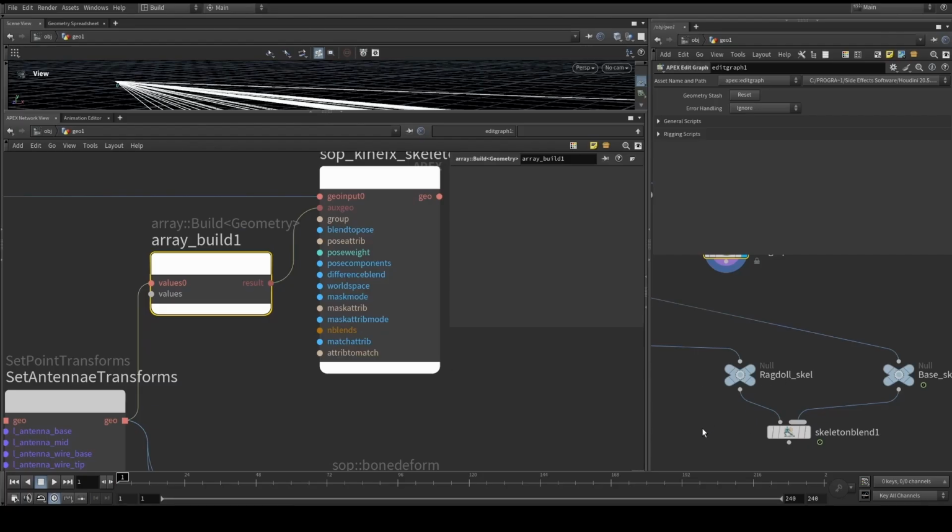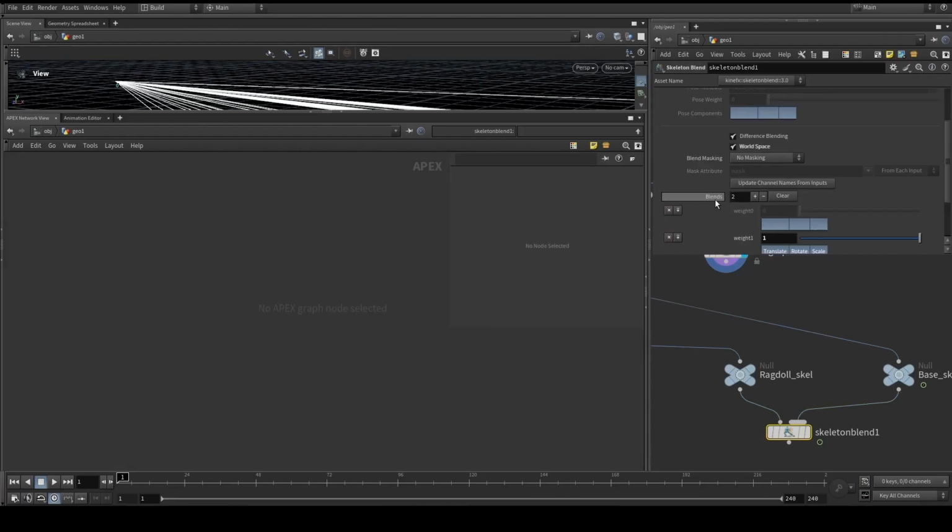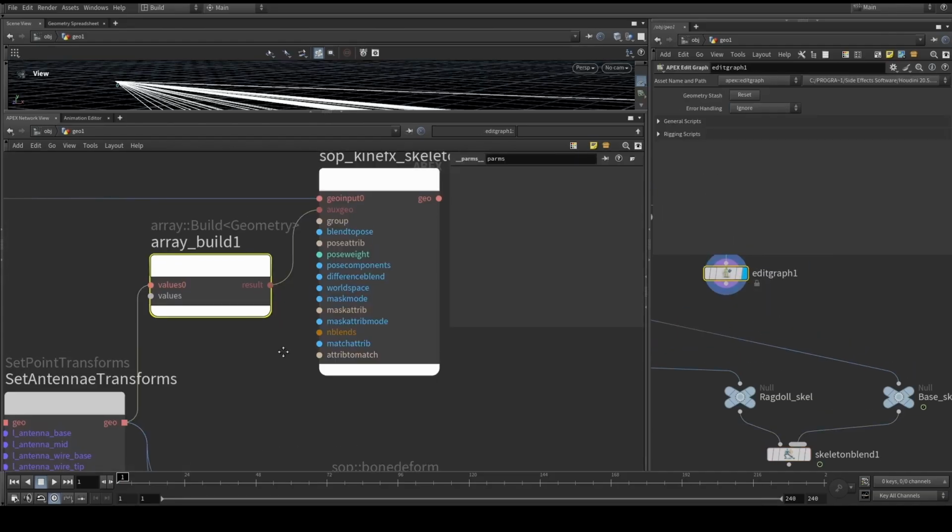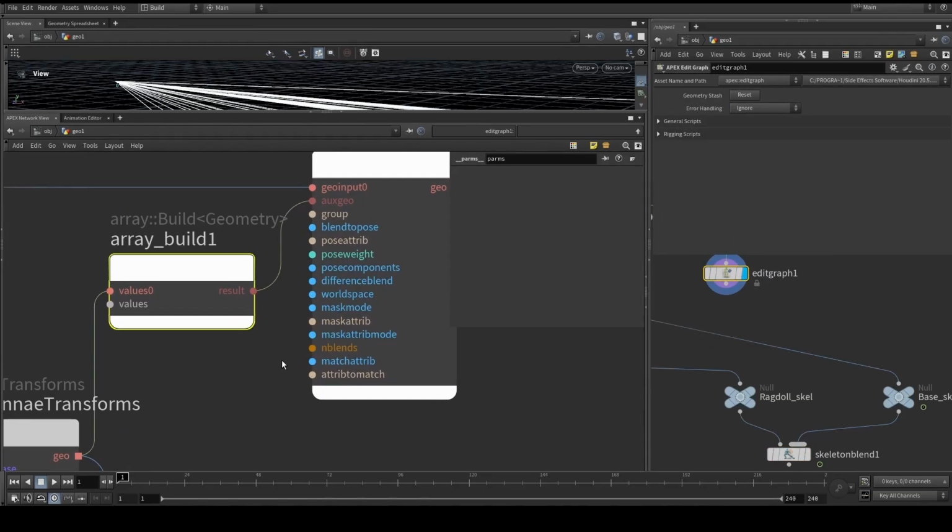And then last but not least, we need to set up this blends section somehow, the n blends and basically the weights. So if we come back out here, we see that we've got n blends, which is a dictionary array.